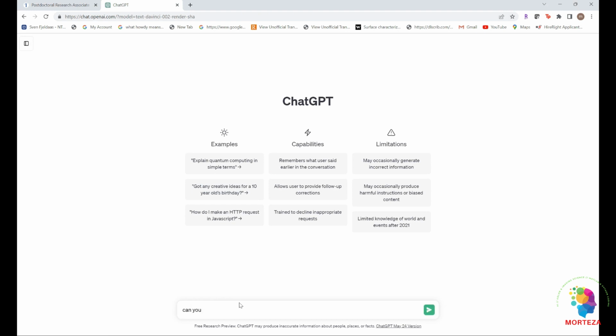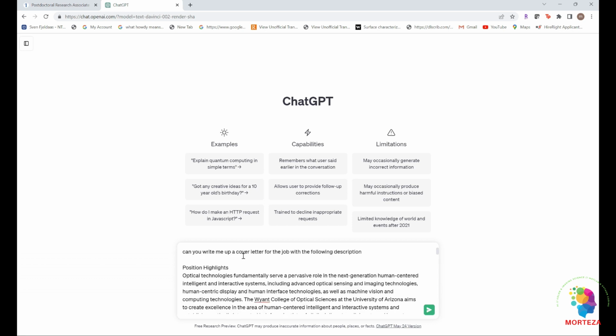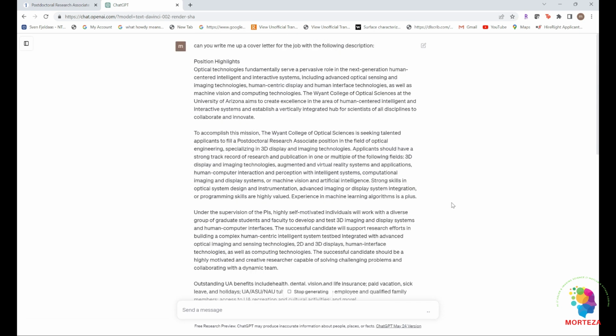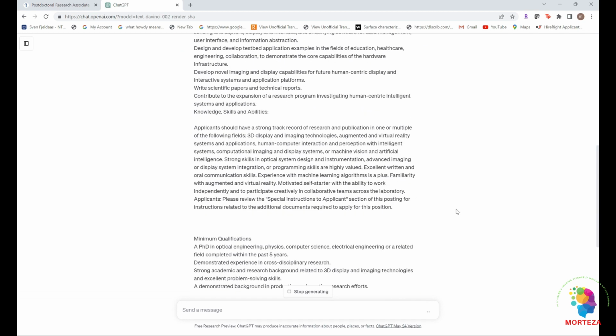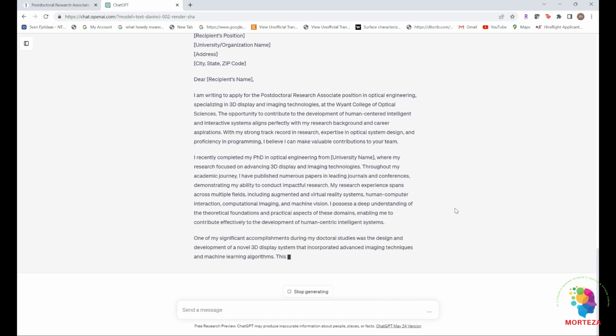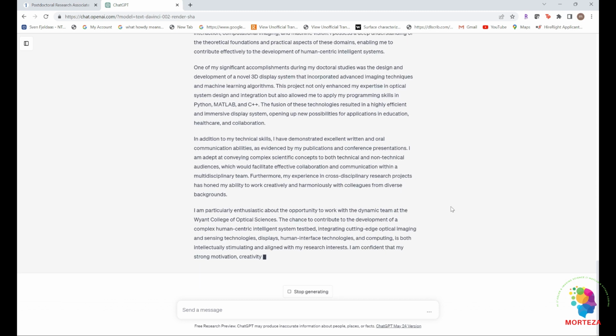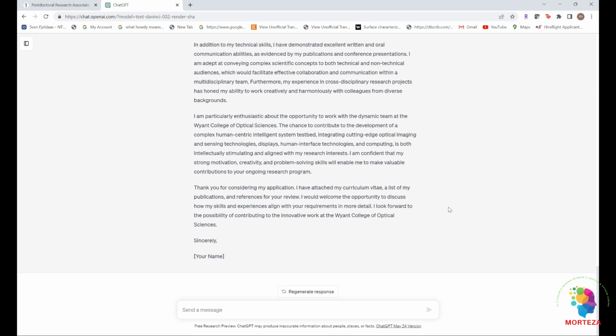Can you write me up a cover letter? I'm going to keep pressing Shift, and I'm going to hit Enter, one more Enter, and then I'm going to use Ctrl plus V, and here it is. Can you write me up a cover letter for the job with the following description? Let's see how it is done. Still writing. Here it is.